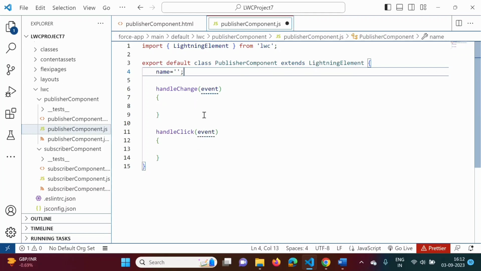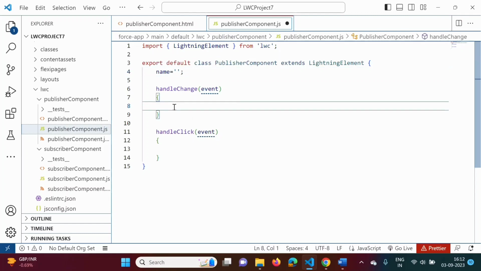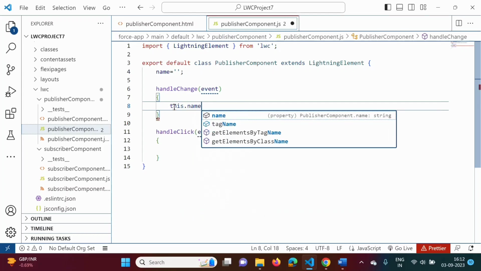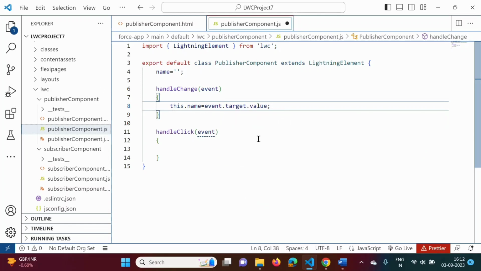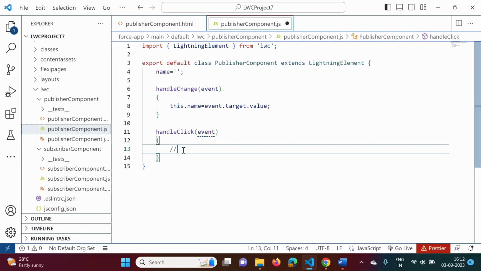Now see, if someone enters any value into text field, that value we have to assign to name, right? So see, in handle change we will write this dot name is equal to event dot target dot value. So by event dot target dot value entered in text field, that we will assign to this name property, right? Okay, now see, in handle click, here we have to write code to pass message from publisher to subscriber. So later on we will write. Okay, now I have saved it.